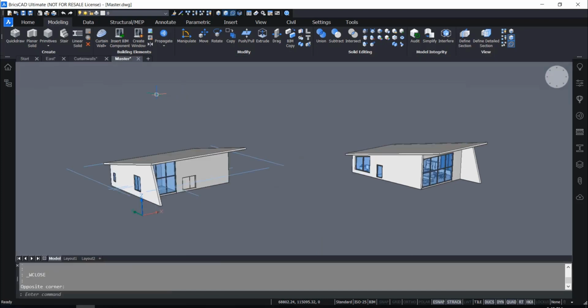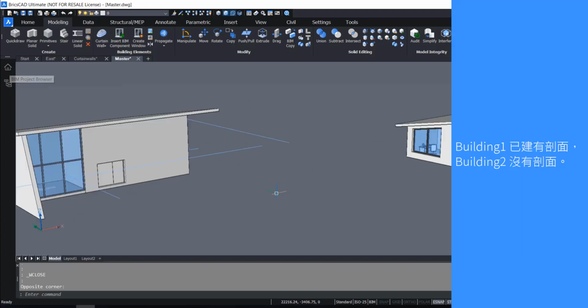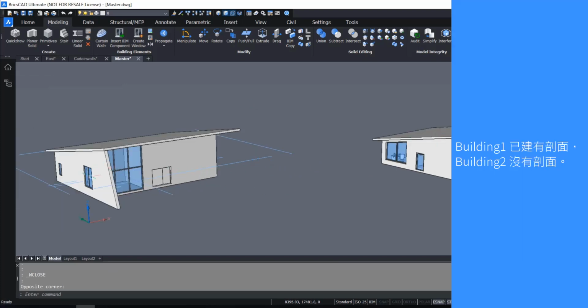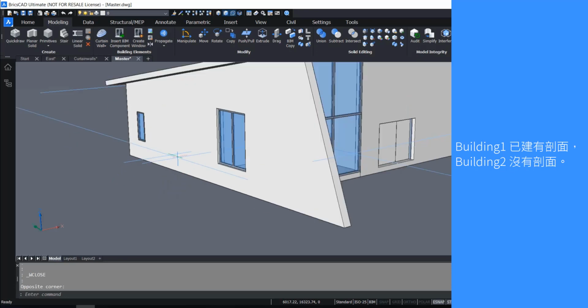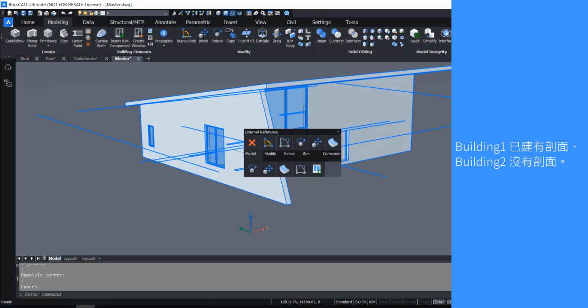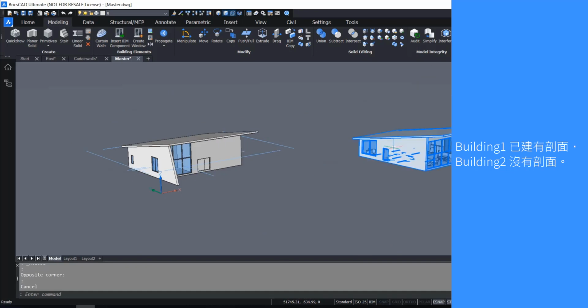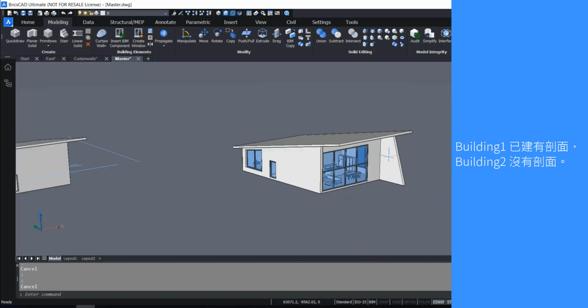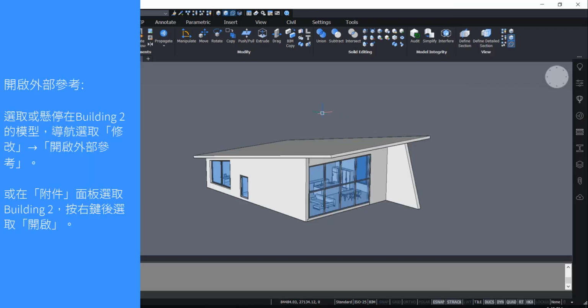Now, before we go and create a project, we can see here that one building has sections already generated. You can see that also from the quad, this is building 1. And this is building 2. Now, building 2 has no sections yet. How about we go ahead and open this drawing?